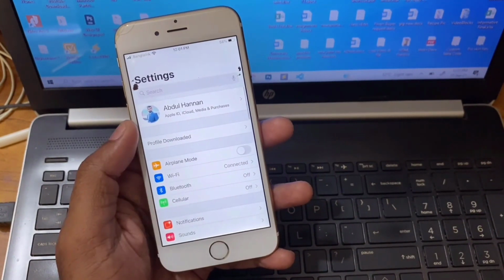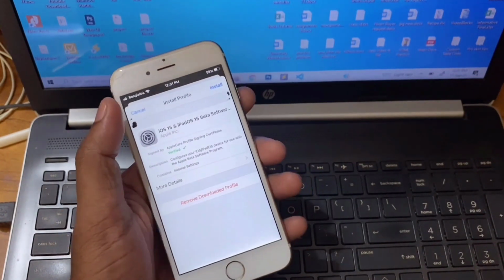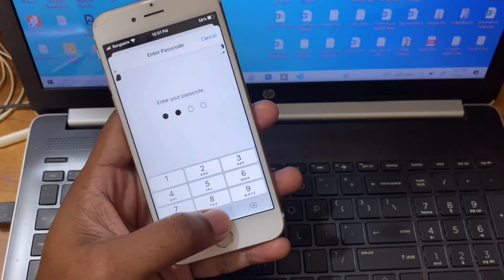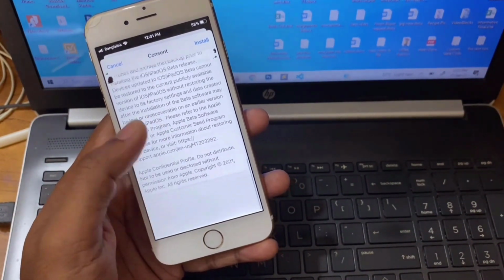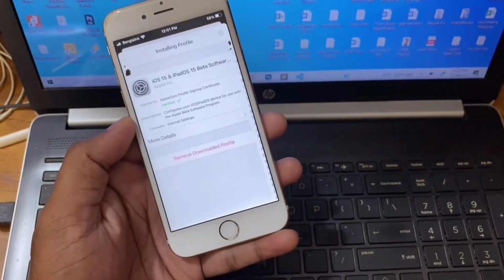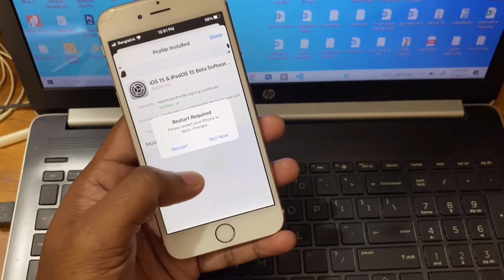Here it is, profile downloaded. Go here and install it. Install, enter passcode, that's it, install. So you need to restart your device. Restart.